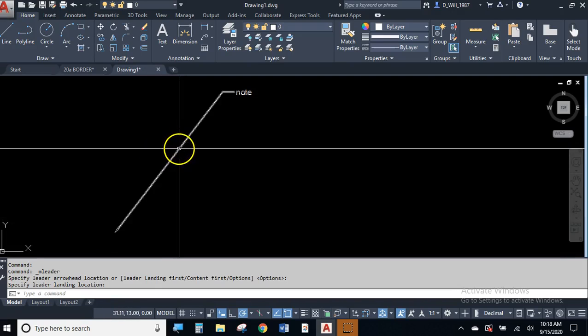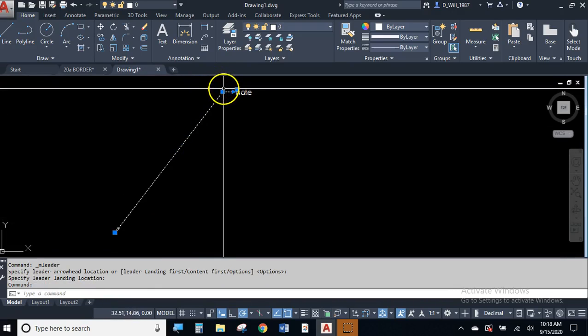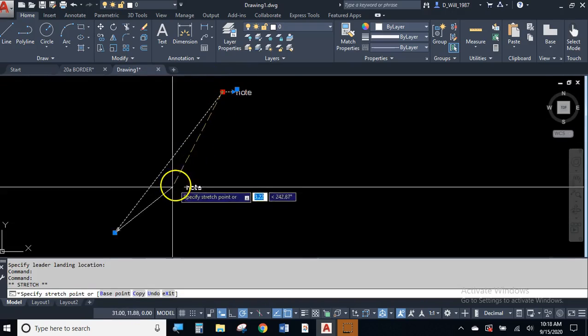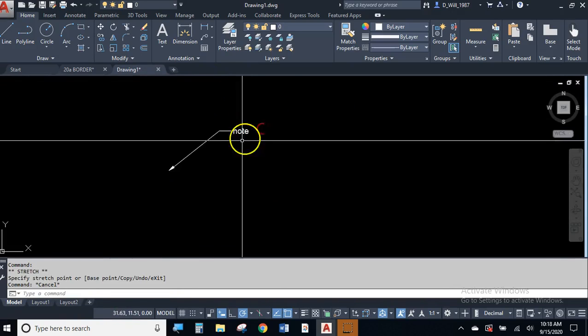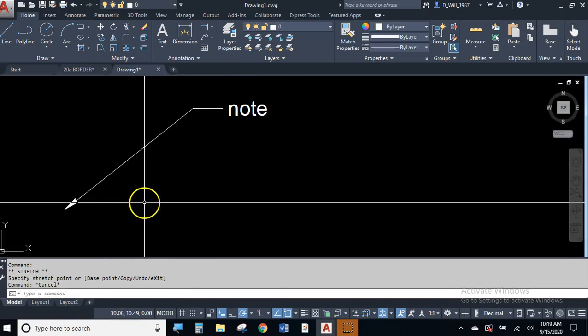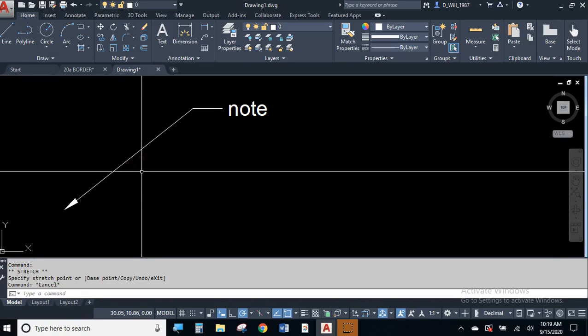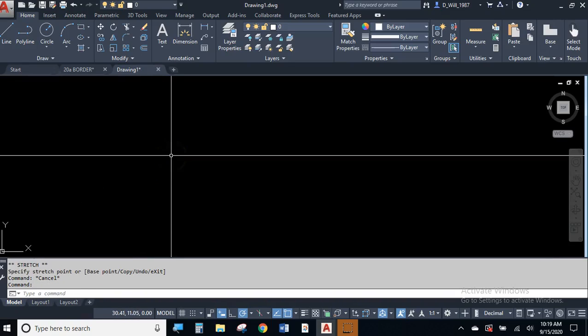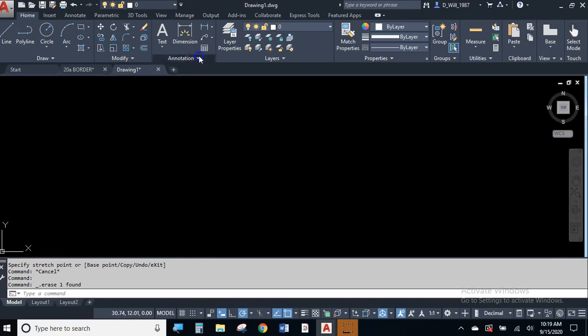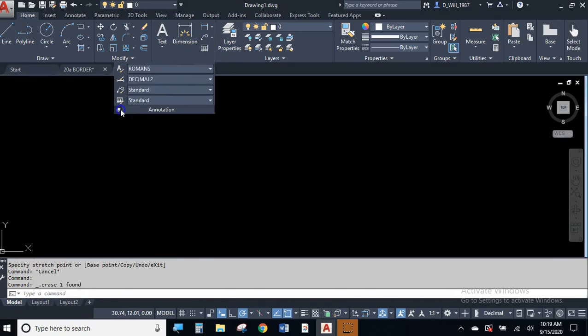It's kind of like a dimension in that there's a leader, but there's no number attached to it. We're not measuring anything. We're just adding some text and then pointing to the object that we want to add that note about. So that's a multileader, and what we're going to do is make some multileader styles for the different kinds of drawings that we're going to do.